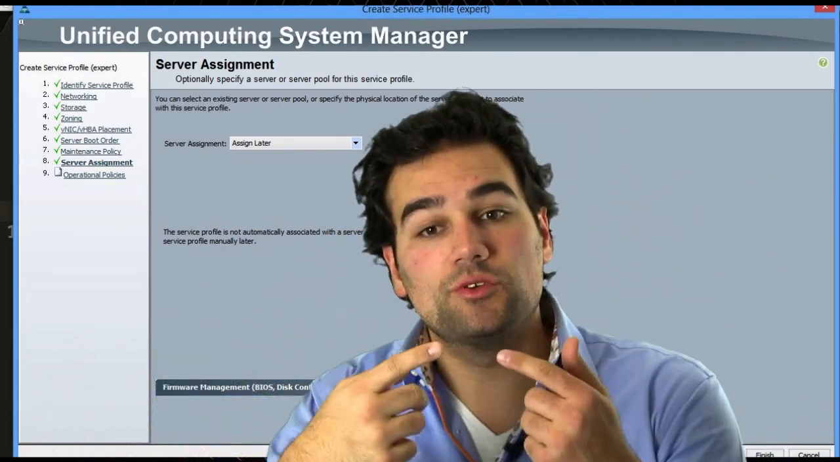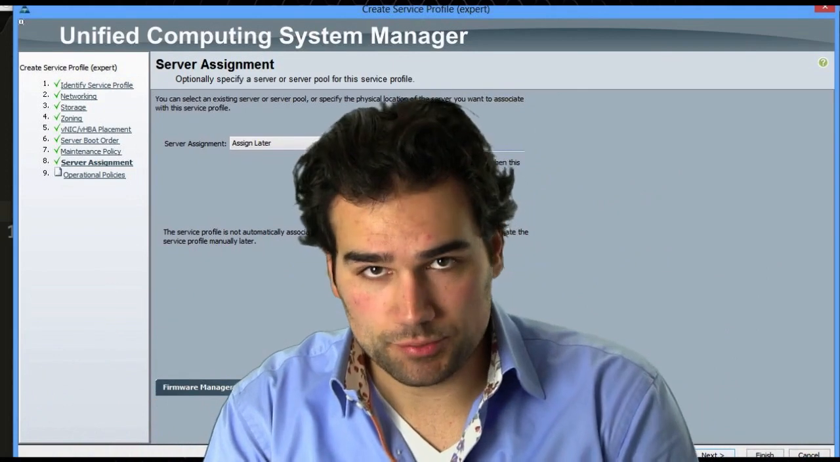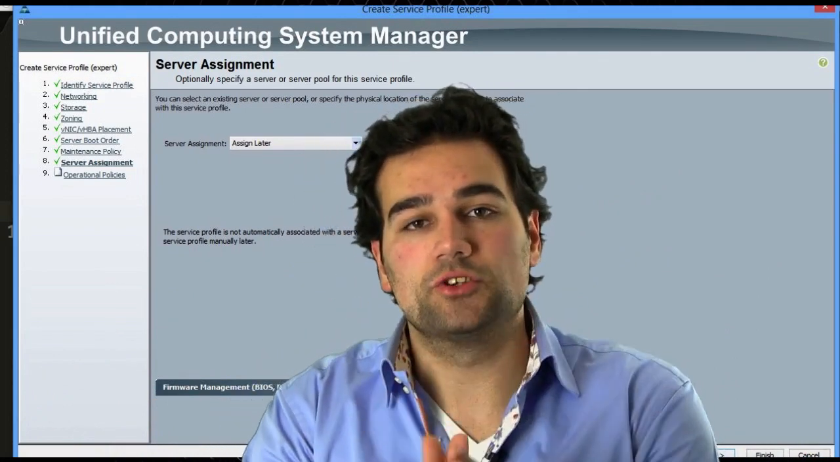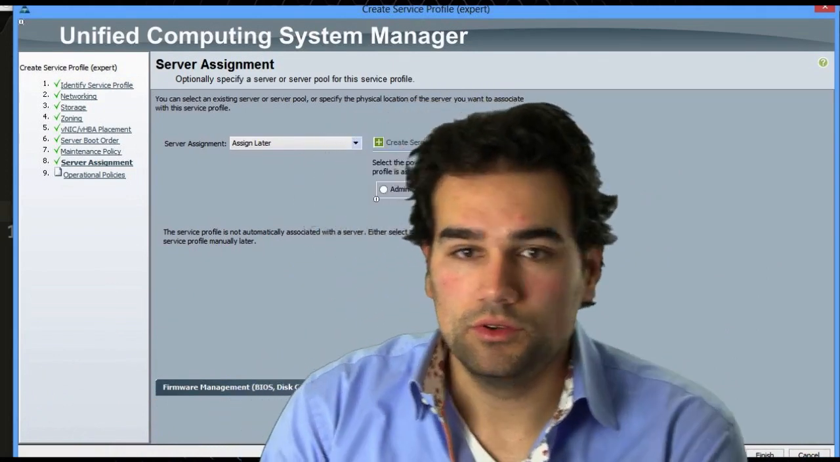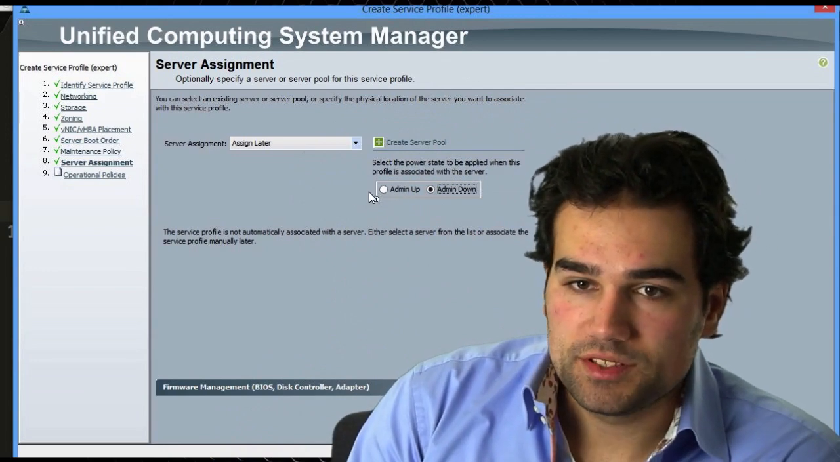So after the change of configuration, if I reapply that service profile template, it means that my server is going to stay down. So always keep this up. Set this to up.